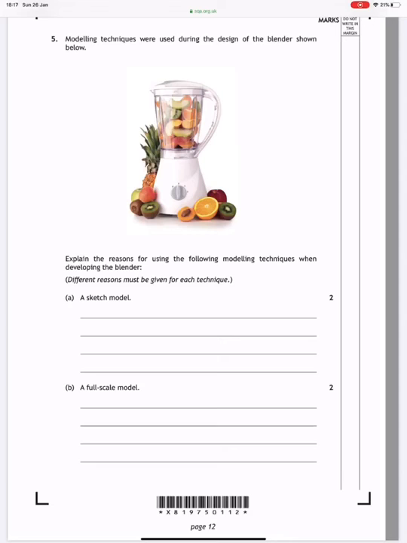So what do we know about sketch models? Well, sketch models can be produced quickly. So you could produce a number of ideas for the blender fairly quickly. Sketch models are good for showing what it's going to look like in 3D and possibly associated proportions of each of the different parts. Sketch models are also good for examining technical arrangement, how these parts fit together.